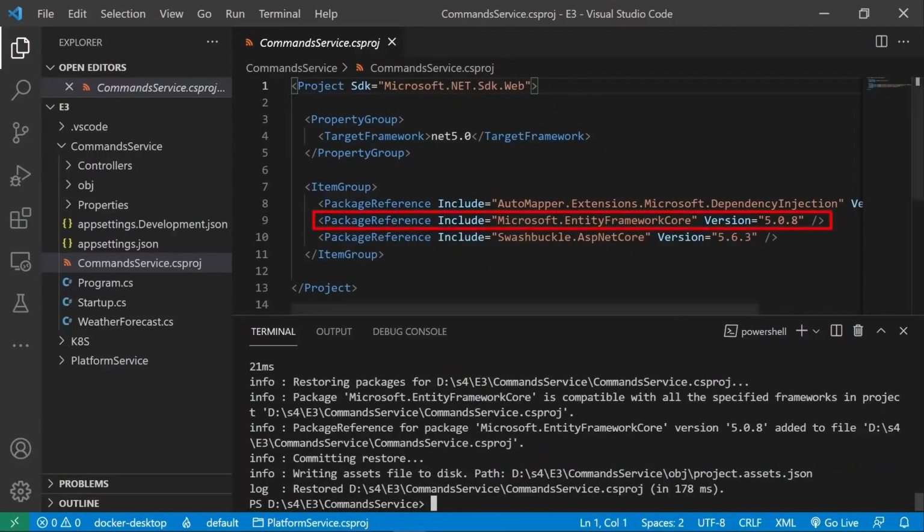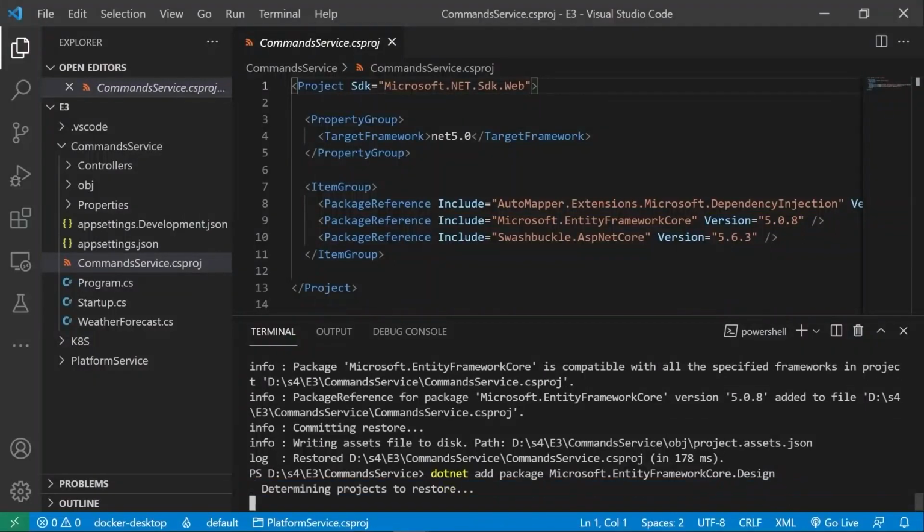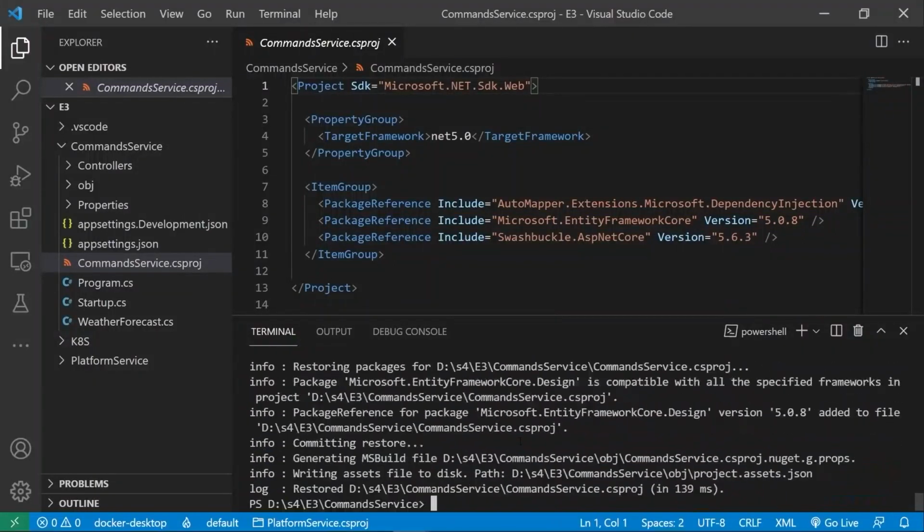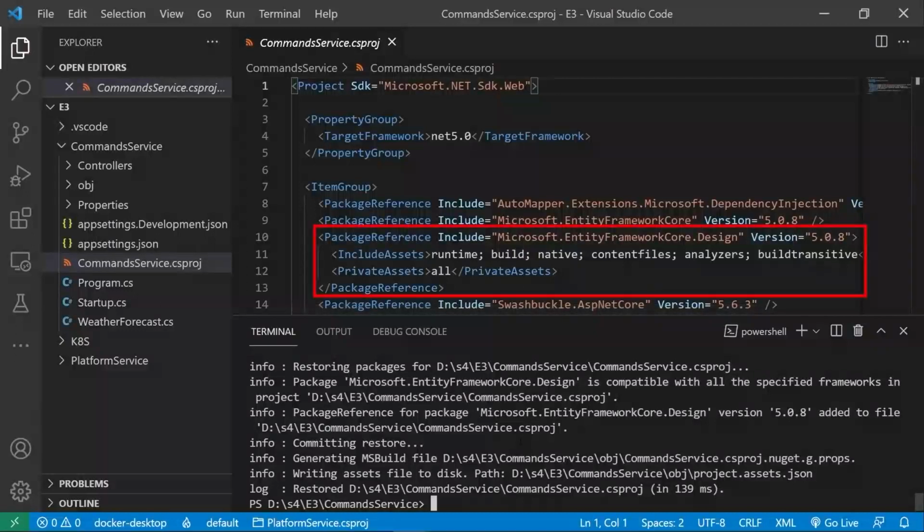And just make sure it's added into the CS proj file. I'll do up key, and then we need exactly the same, but this time design. And again, this is mostly the same. In fact, it's exactly the same as the platform service as well.